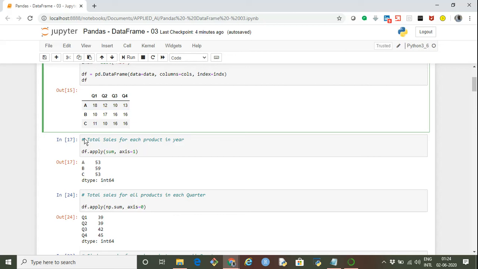Let's say the requirement is to find out the total sales for all the products in each quarter. What was the total sales in quarter 1, quarter 2, quarter 3, and quarter 4? So this time what we want to do is sum along the rows. So we say df.apply, and the function that we want to apply is np.sum. We want to do the summation along axis 0, that is along the rows. So along the rows it will be summed up like this, and this. So we will get values for quarter 1, 2, 3, and 4. It means quarter 1 we had sales of 39, quarter 2 39, quarter 3 42, quarter 4 45.